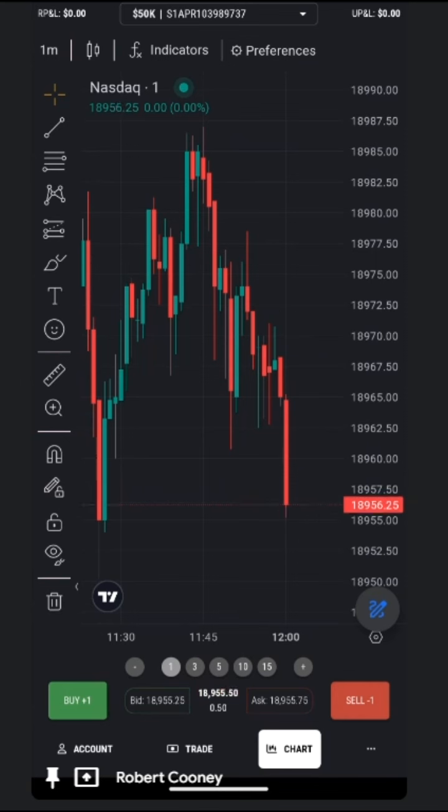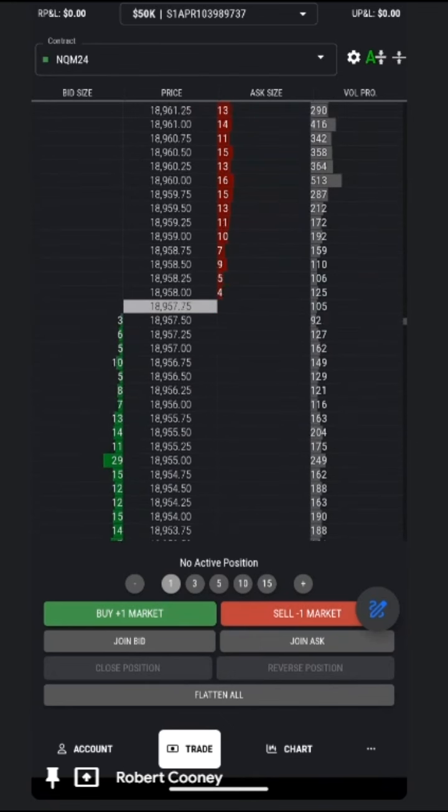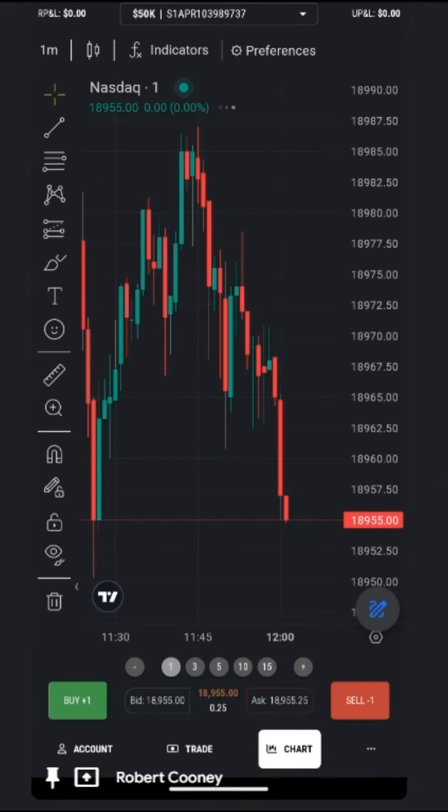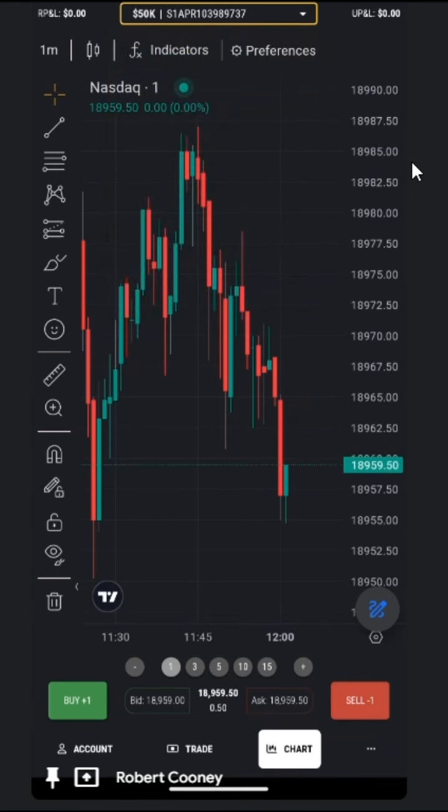In this video, we will show some common chart features of the mobile-friendly version of TopstepX. First, we need to get to the chart. So if we are on our DOM, for example, at the very bottom on the right, we can simply tap on the chart menu. On the top left, we have our realized P&L, our unrealized P&L on the right, and then we have our drop-down list to select which account we wish to trade.